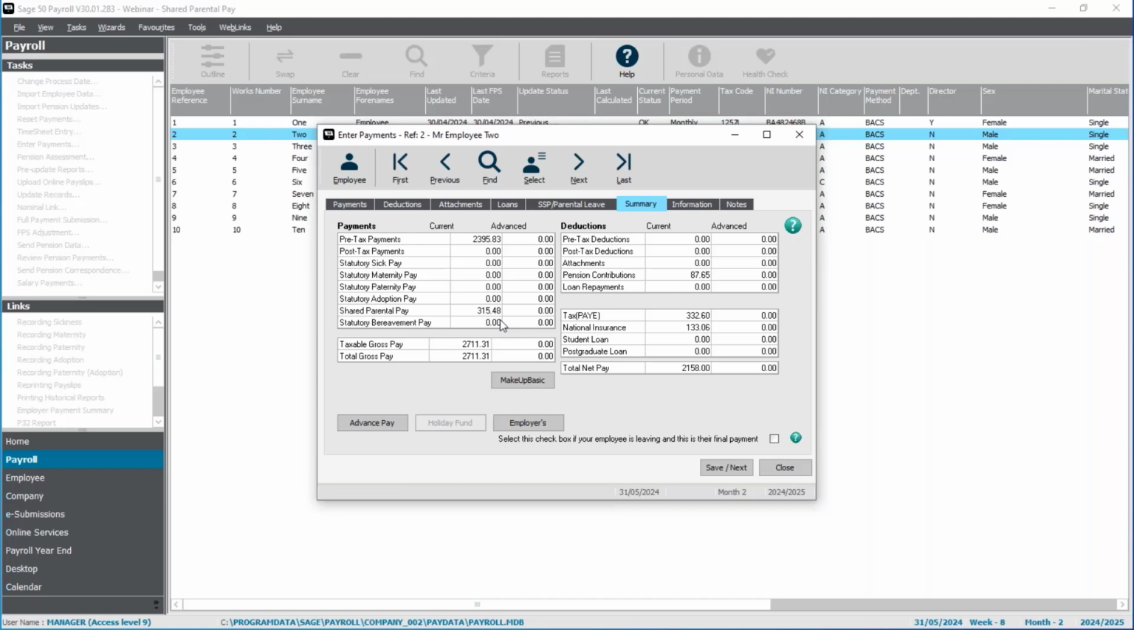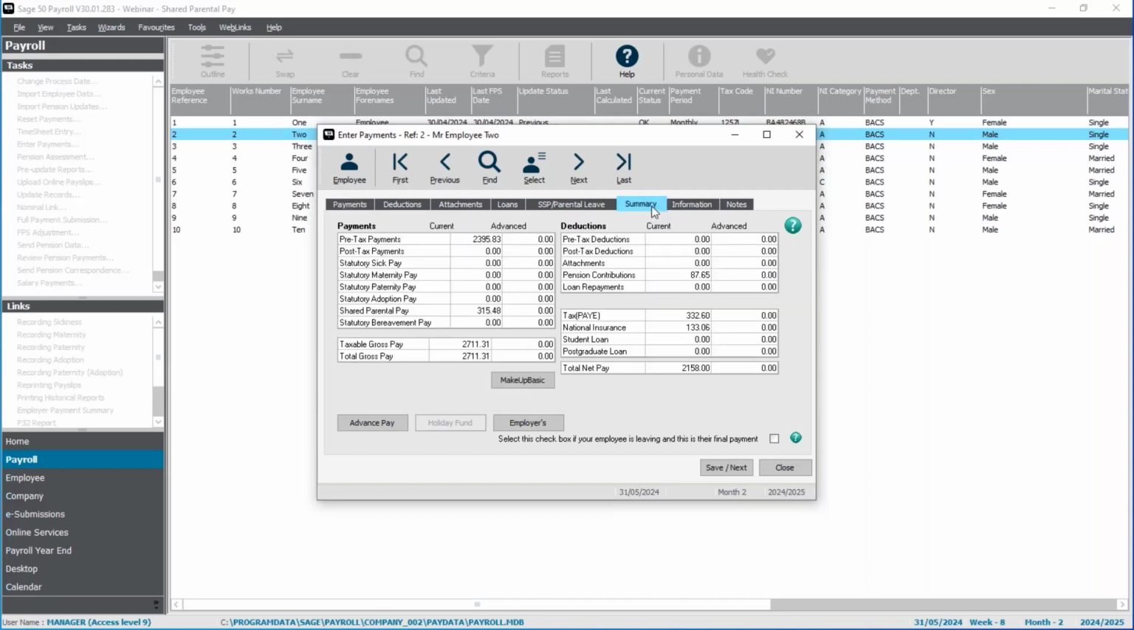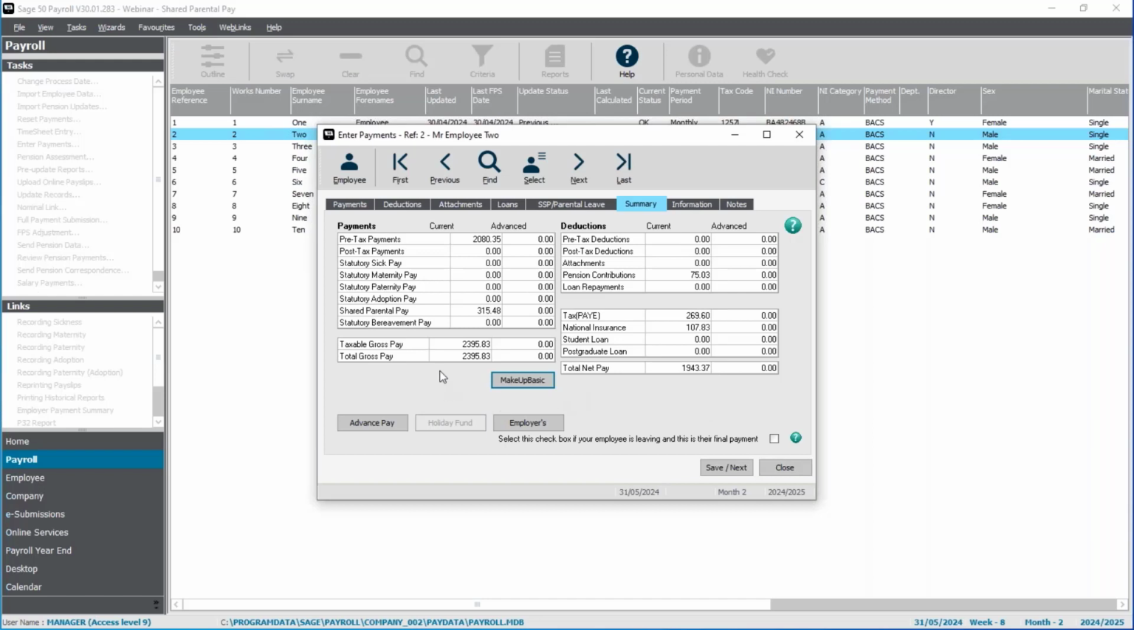And what you then need to do is your adjustments to the basic pay. So if you happen to have a company policy where the employee would receive their full pay during periods of shared parental leave, you could use the make up basic option to do the adjustment automatically. So you would enter the full amount you want the employee to receive, such as their usual salary. You go to the summary tab and you could click make up basic, and then click yes to adjust the basic pay. And you can see that's brought them back down to their usual gross salary amount.